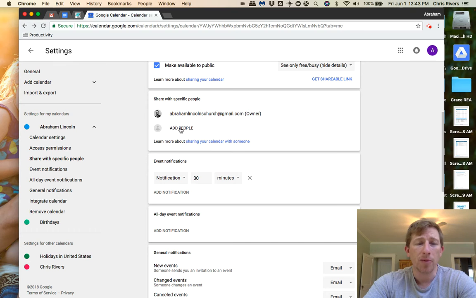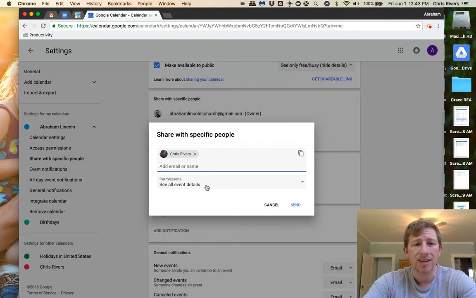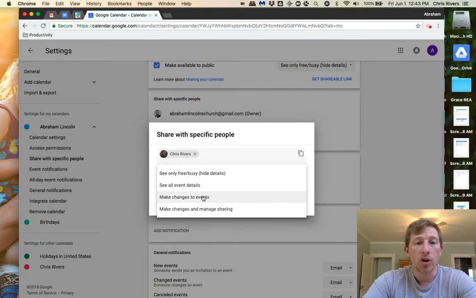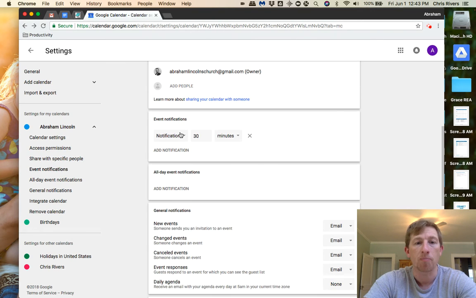If you want to give people access to your calendar, let's say you want to give Chris Rivers access, he's an assistant for Abe Lincoln, or you've got an assistant or a campus administrator or something like that. You can let them make changes and manage sharing. You can give people rights to stuff like that. So if you want to add people, you can.